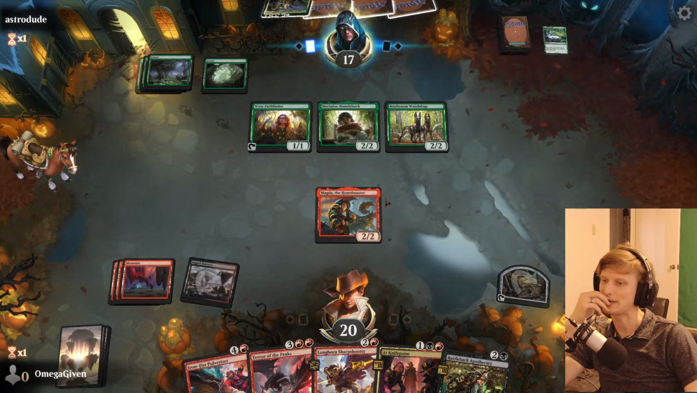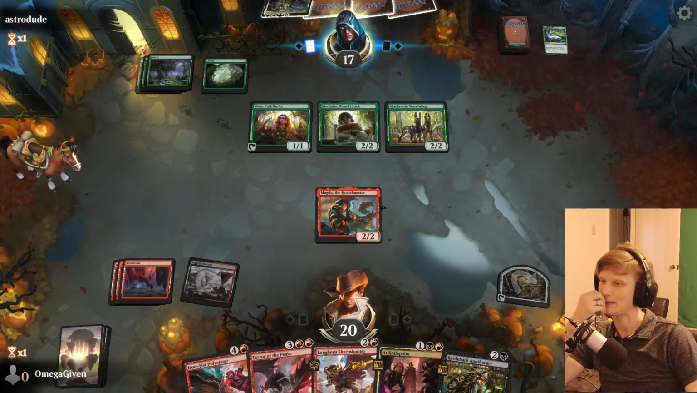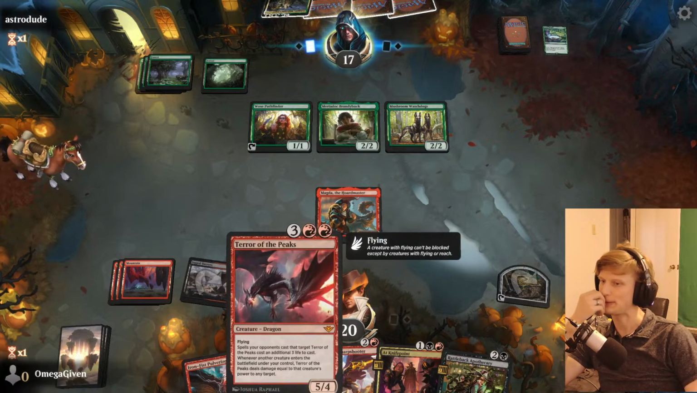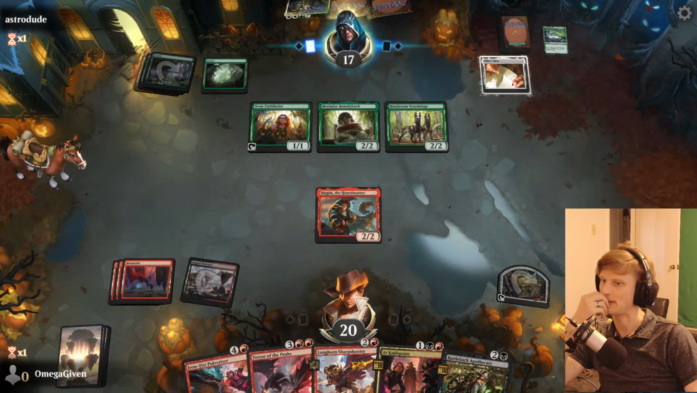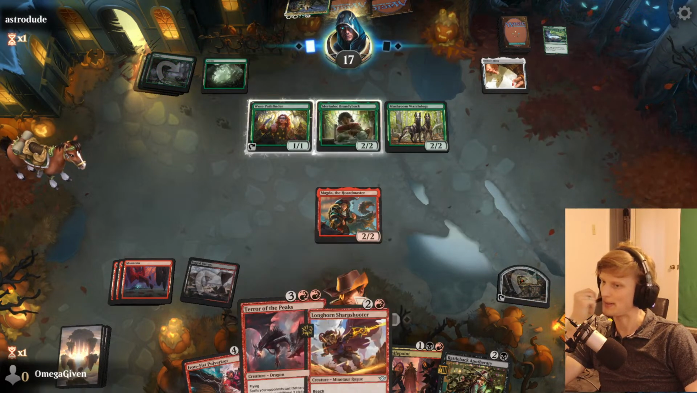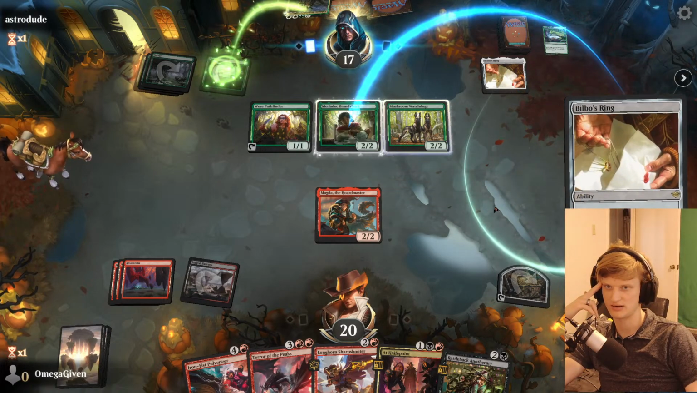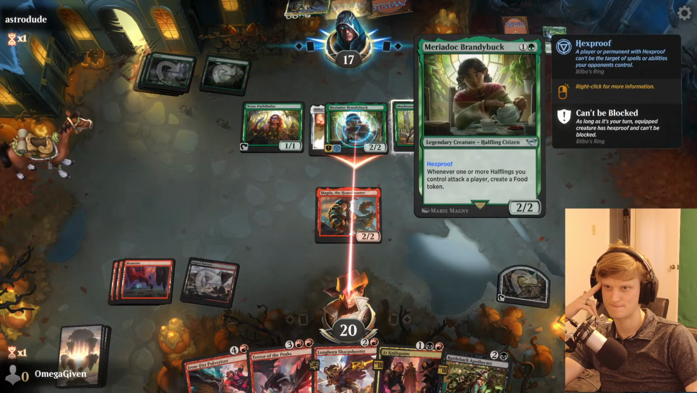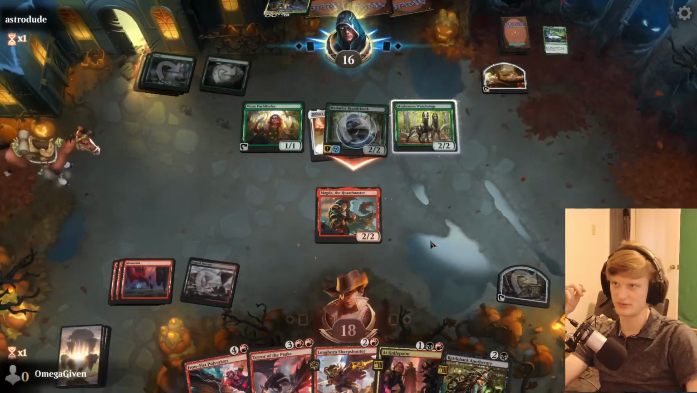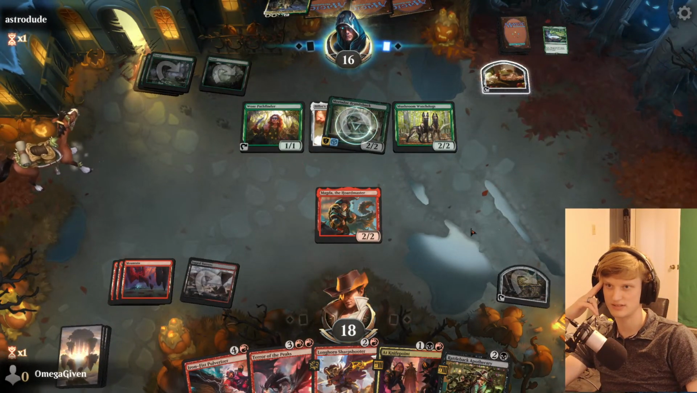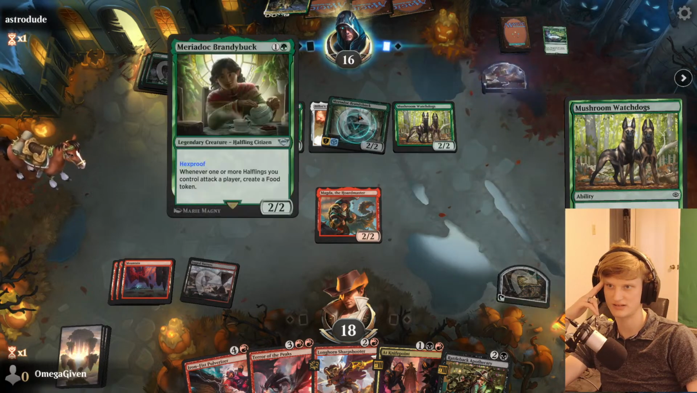Gonna kill our guy? Gonna kill our guy. Could pull out my Terror of the Peaks if we wanted to. We'll just hope that we get a land next turn. Oh boy, he's getting food. He's gonna start getting food like crazy with his halfling deck or something like that.